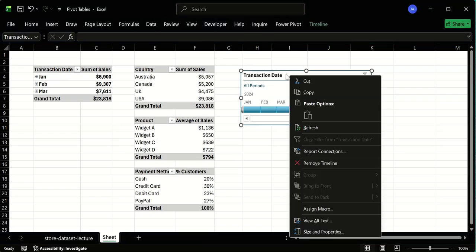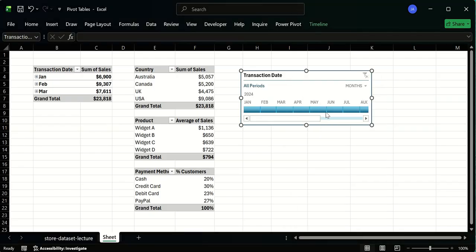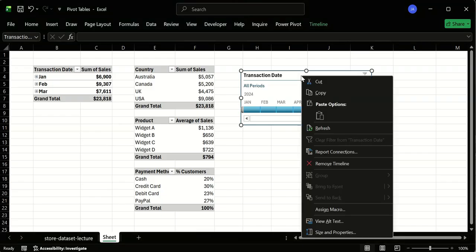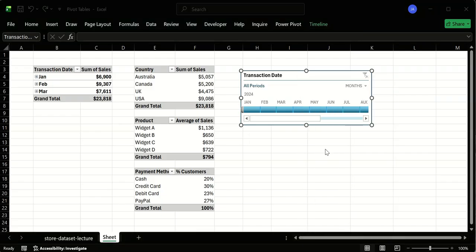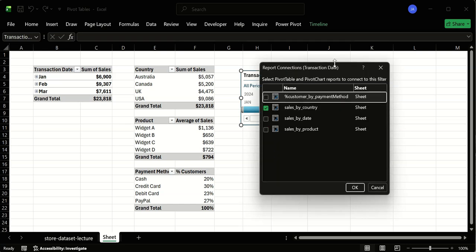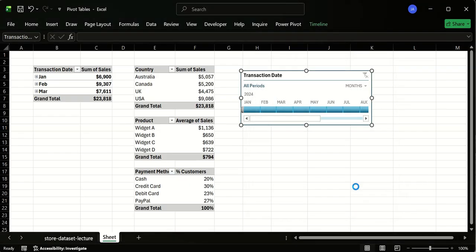So I'll right click again on this pivot table. If that was too fast on renaming, you should check out the previous video. I think I took time to show you how to rename pivot tables there, or you can just take this back and watch again. Now I'll right click and you see report connection. All right, now it makes sense. You can see percentage of customers by payment method. So if I wanted to control everything, I just have to check all the boxes and I'll click OK.